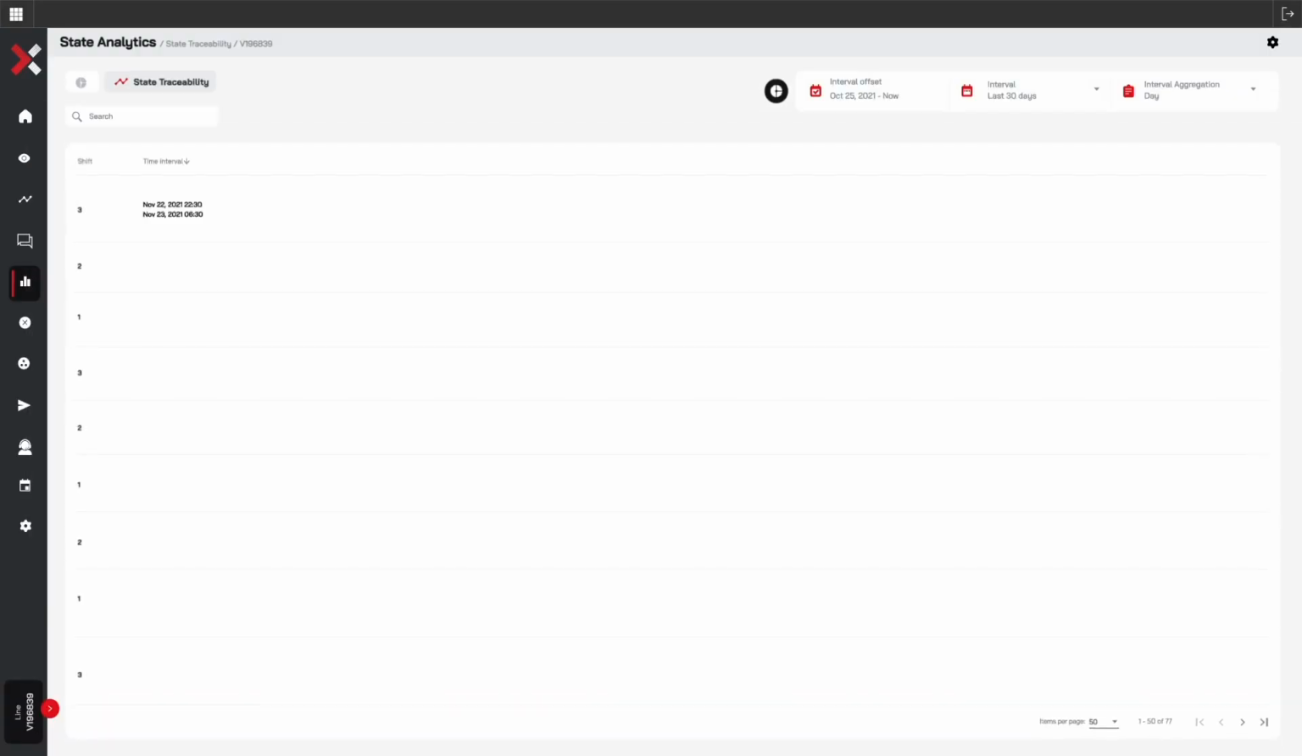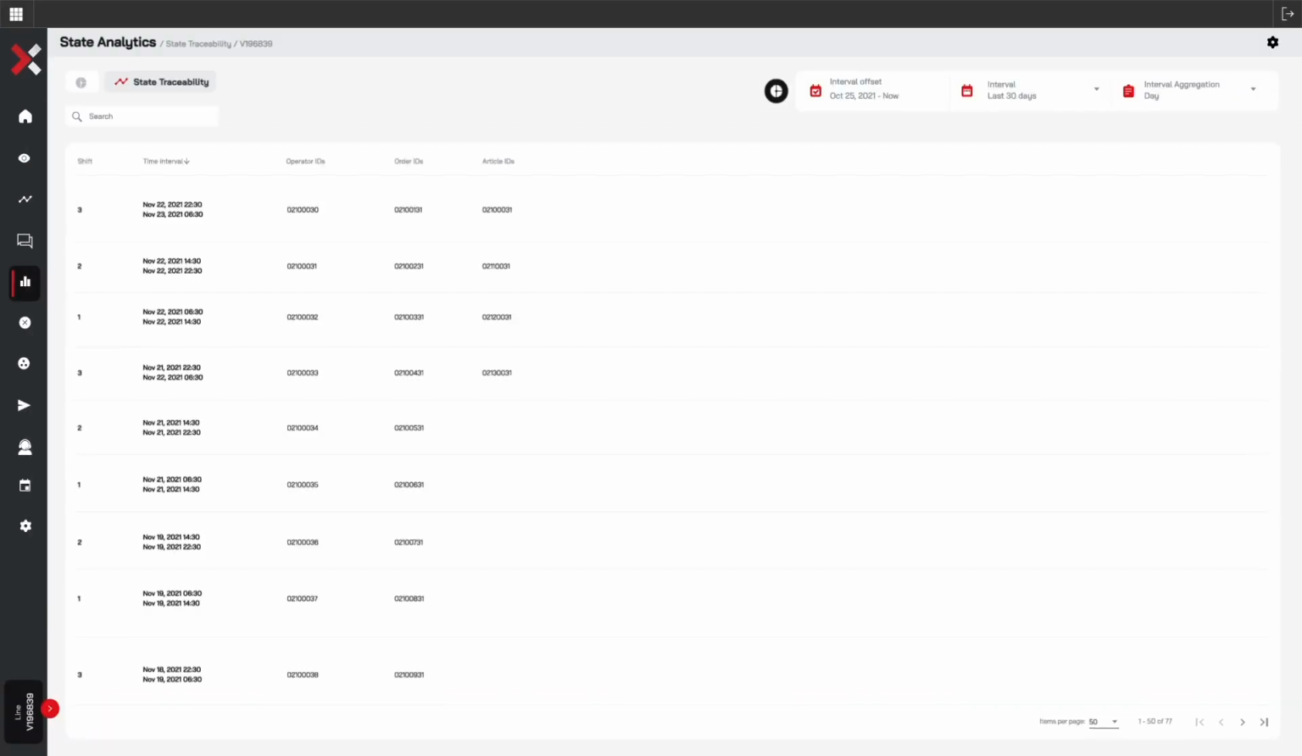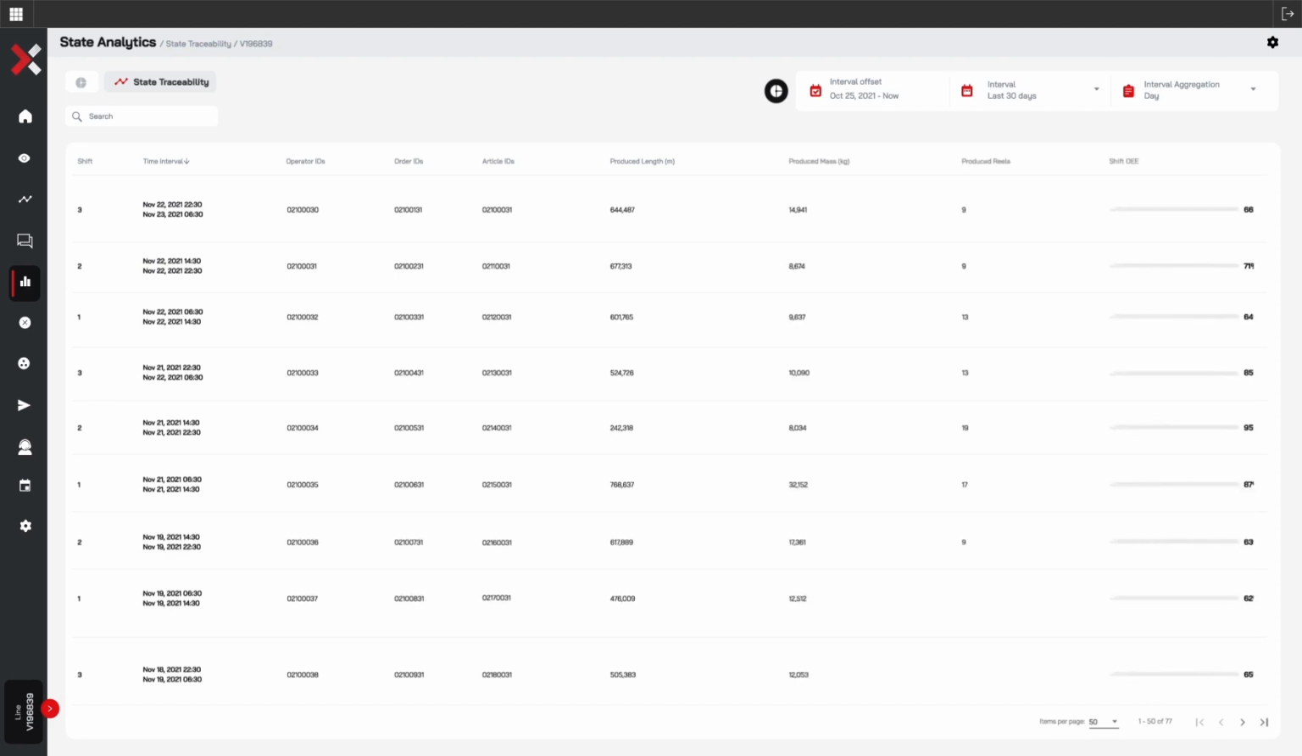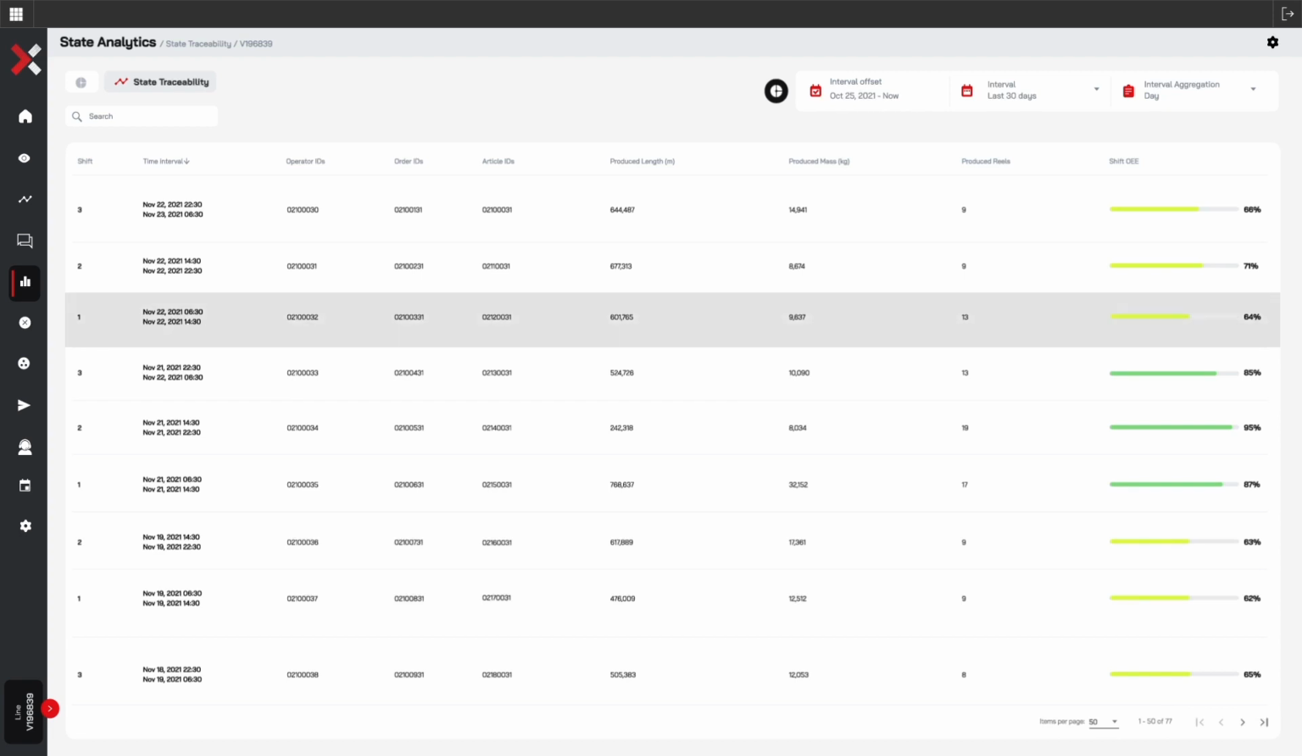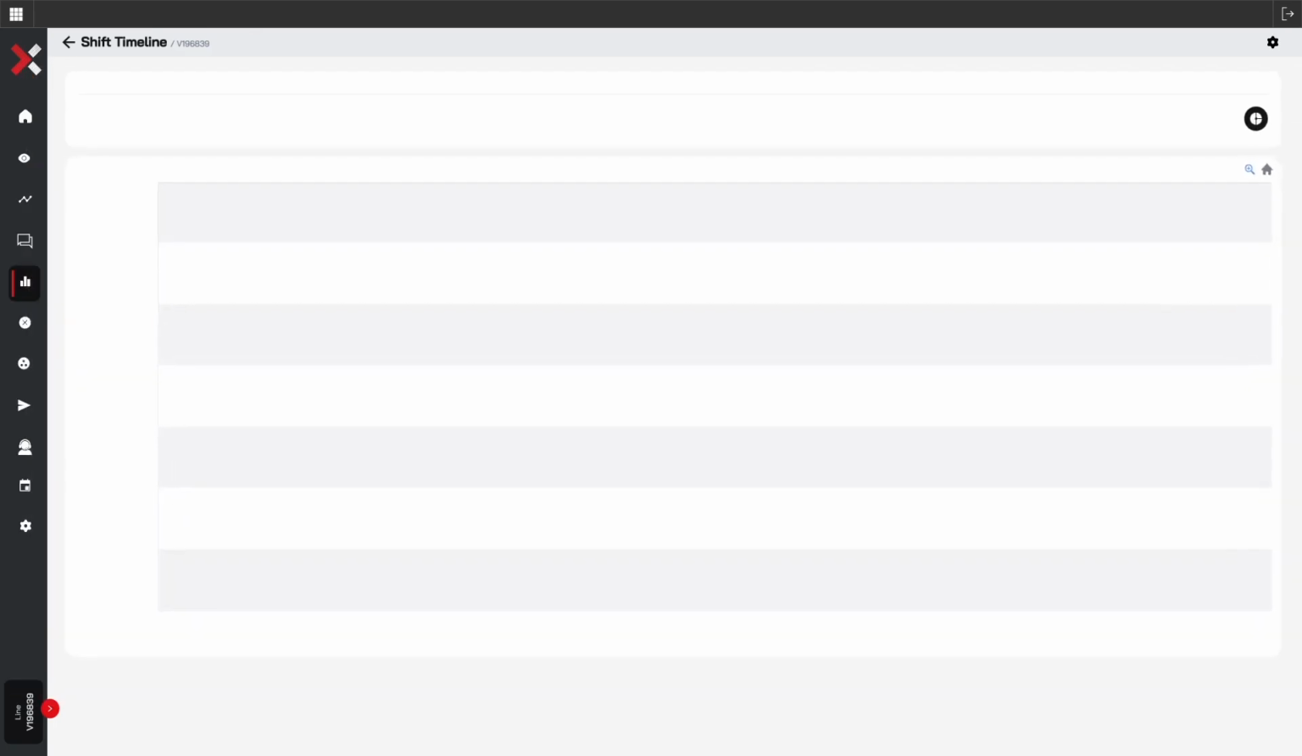The second is State Traceability. Here you can easily understand asset behavior for every single shift during the selected time interval. You can dig deeper into the state analysis of a specific shift by selecting it from the list. It shows a Gantt chart view of the line behavior.